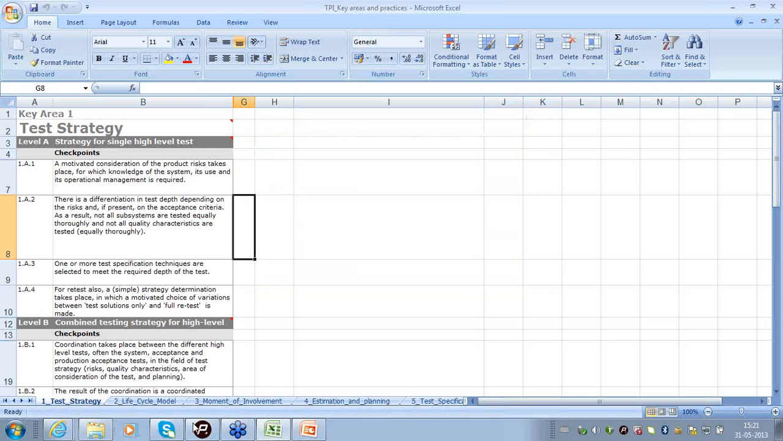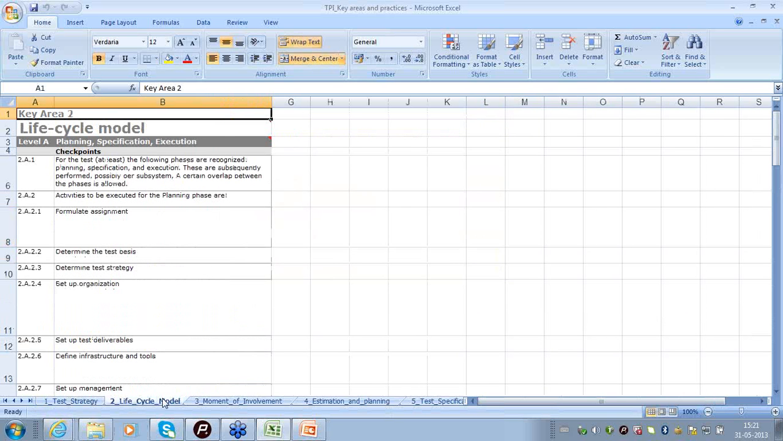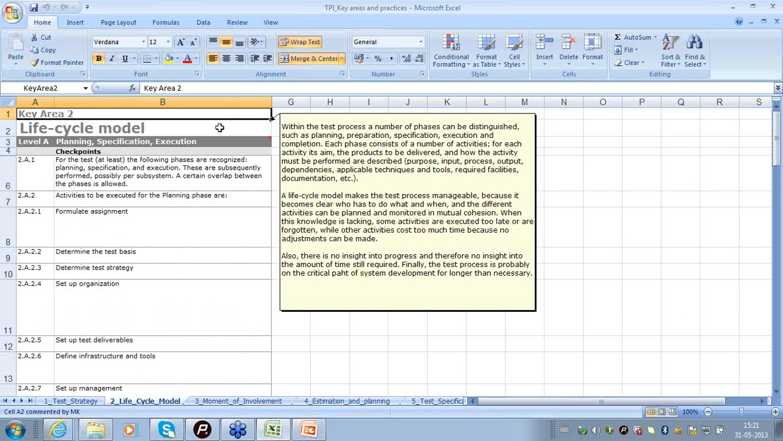So let me move on to the next key area, which is life cycle model. Essentially, what this key area talks about is that the different phases of software testing have to be recognized and demarcated. The typical test phases are planning, preparation, test specifications, execution, and completion. When one is able to distinguish clearly between these phases, then you can say that he is compliant to the life cycle model of the testing process.